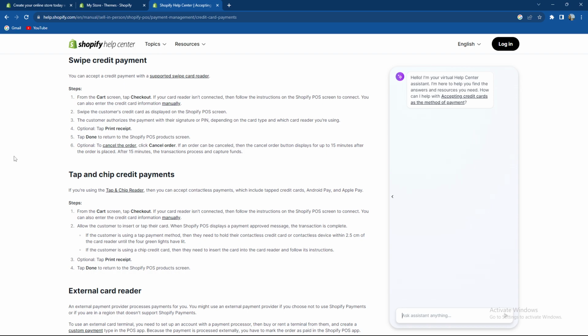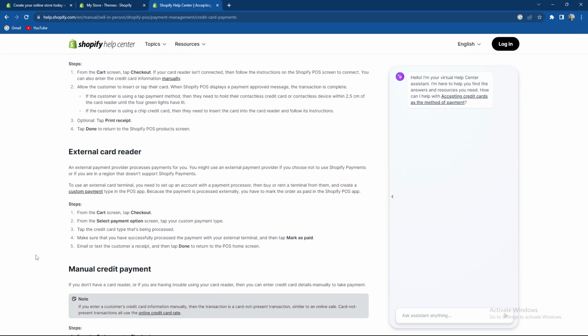If the customer is using a tap method, then they need to hold their contactless credit card or contactless device within 2.5 centimeters of the card reader, or if a customer is using a chip credit card, they need to insert the card into a card reader. Also, you can tap a receipt and just click done after you finish the process.